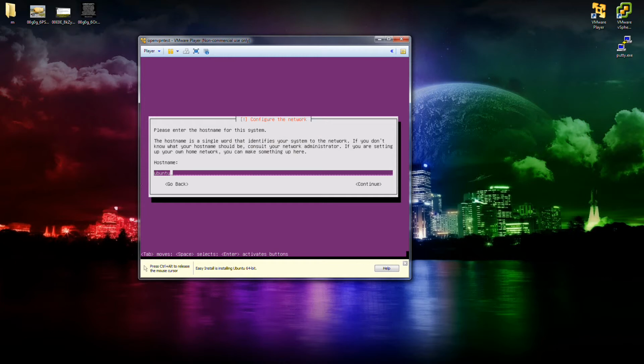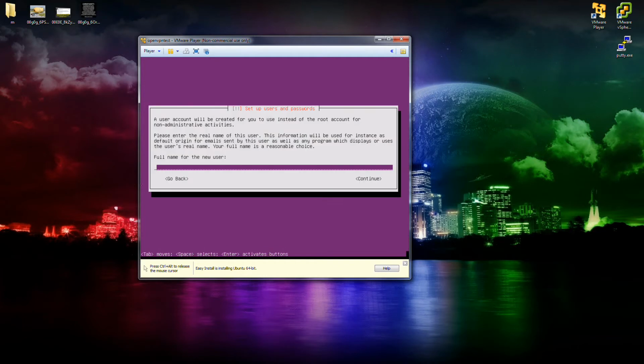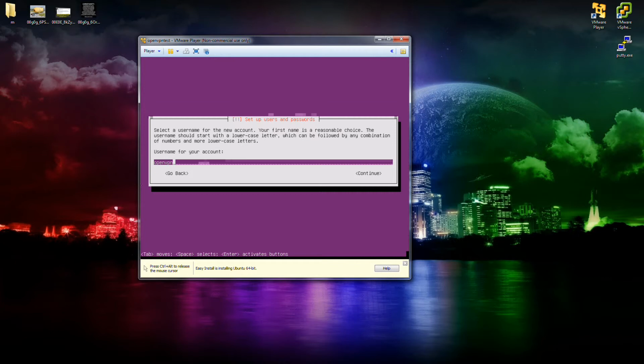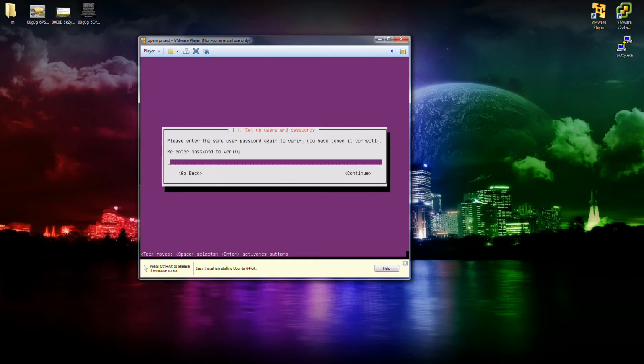So we'll call the host name Ubuntu OpenVPN, because that's what I'm going to show you how to do with this VPN. Let's see, we'll call the username OpenVPN. Sure, why not OpenVPN? And how about OpenVPN for the password as well?